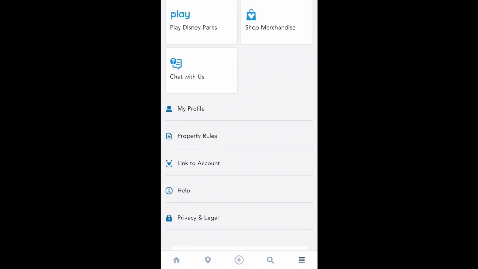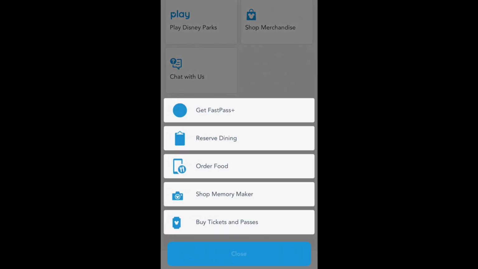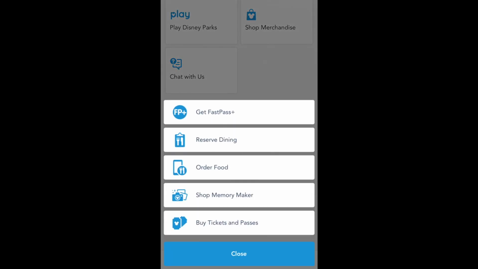And then the most important thing when you're in the parks is this middle button with this little plus icon, which will bring up the Get Fast Passes, Reserve Dining, etc. This is your fast way to book anything else in the parks. And we will discuss more in our next video, specifically how to book Fast Passes.